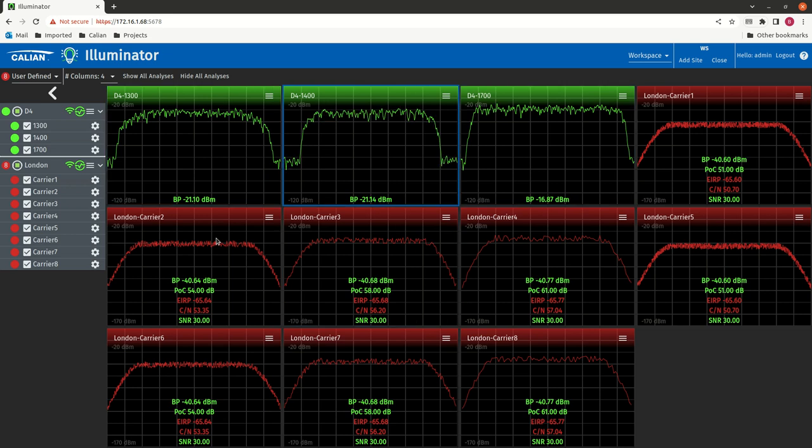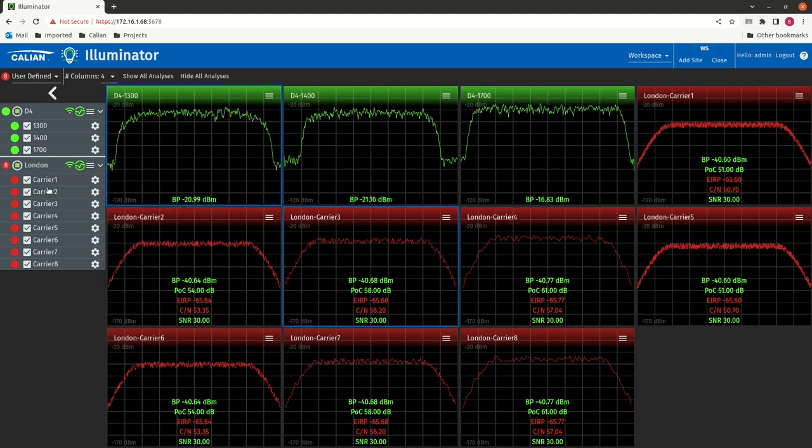And so now we have 2 sites, one D4 site, which is a real decimator, whereas the other site, London, is running a simulated version.